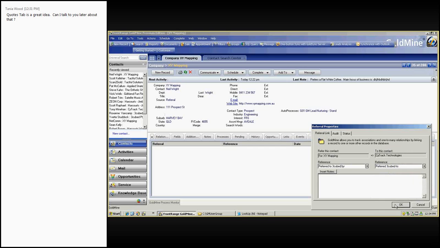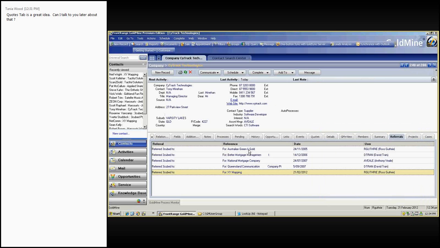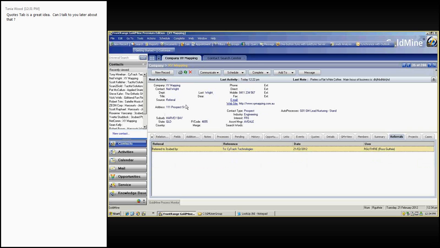Now the beauty of this is, click OK to that, and here we have XY mapping referred to 3Q by Sidetrack. If I double click on this, it opens up the Sidetrack record, and then I have the ability to see that Sidetrack can refer these organisations to me and XY mapping. Double click again, it takes me back to the XY mapping record. A really nice way of being able to jump from one record to the other. It gives you some options for reporting. It's a lot more locked down in the Relationships tab, so this does give you more flexibility.